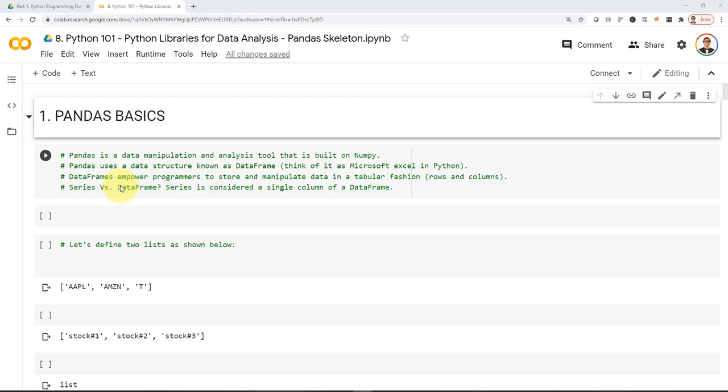Hello everyone and welcome to this lecture. In this lecture, we are going to cover Pandas basics.